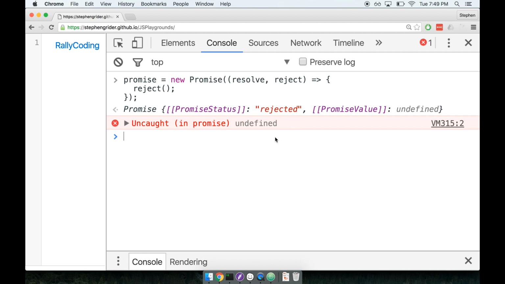So whenever a promise is rejected, if we don't handle it in some fashion, we get an error message saying, hey, you know what? Something went bad with that long-running process and you didn't really do anything about it. You might want to handle that in some fashion. That's what that's saying right there.